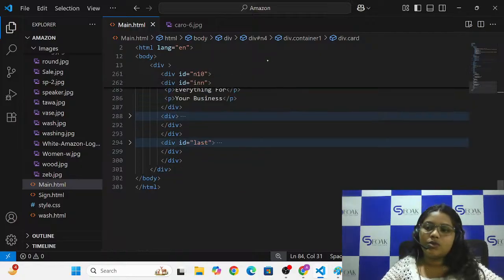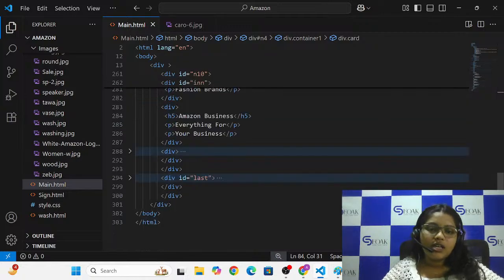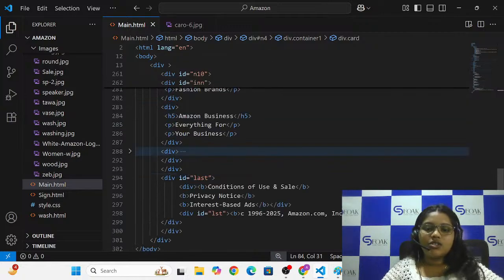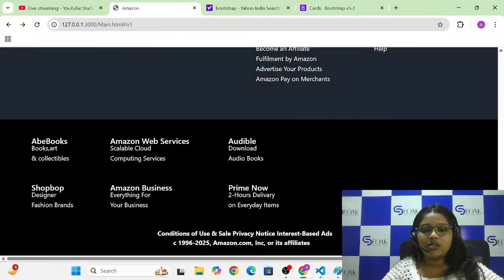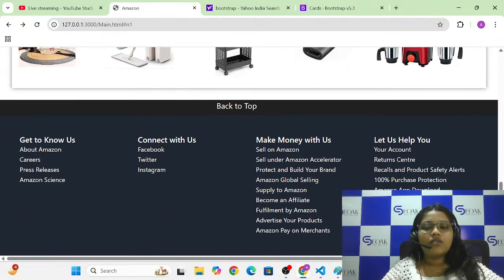So just let me show you. Here I have mentioned books, reference and collectibles, right? And the next one, Amazon Web Services, scalable cloud computing services. So these are the things I have mentioned here, right? Here we have the last section, where I mention the conditions. So see here, conditions of use and sale, privacy notice, interest-based ads, right? These I have created using only the div section, right?